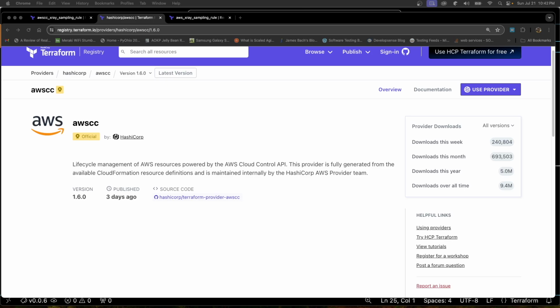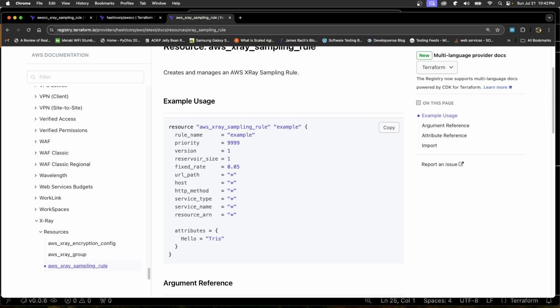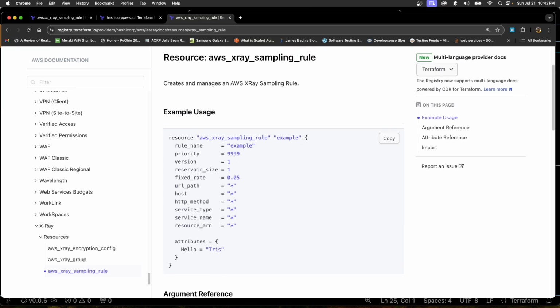In this case, I'm taking an example of an X-ray sampling rule, which is a resource which can be created with both AWS and AWSCC. You pick whichever provider you want to use. Both AWS and AWSCC provider is able to provision that resource based on the inputs you already have. They have some subtle differences and I want to call that out.